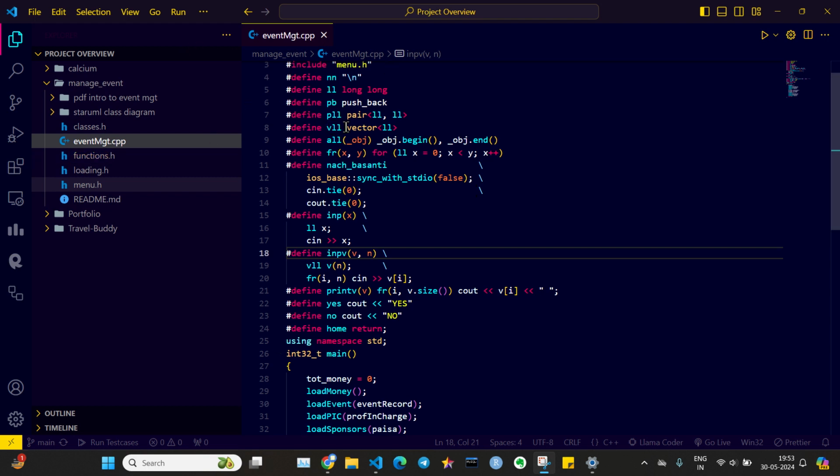So basically, this is an event management system that is utilizing the concepts of object-oriented programming and using a file input-output system like over here. Let me walk you through it once, then I will tell you about file input output.